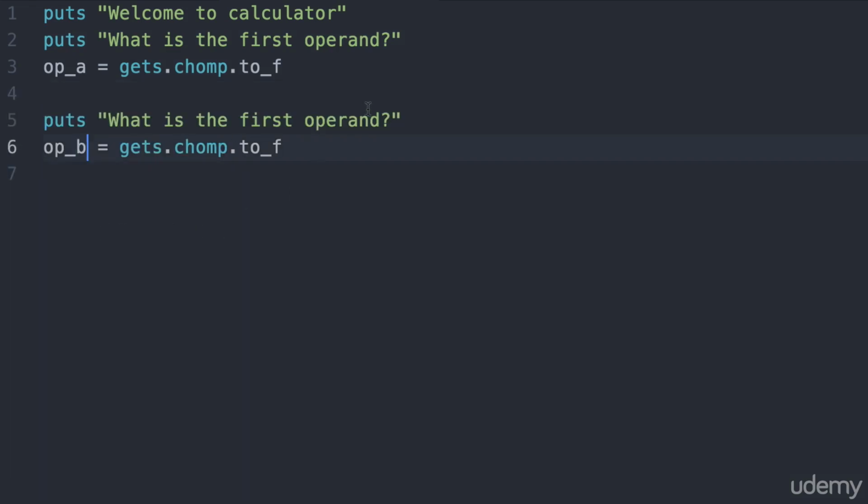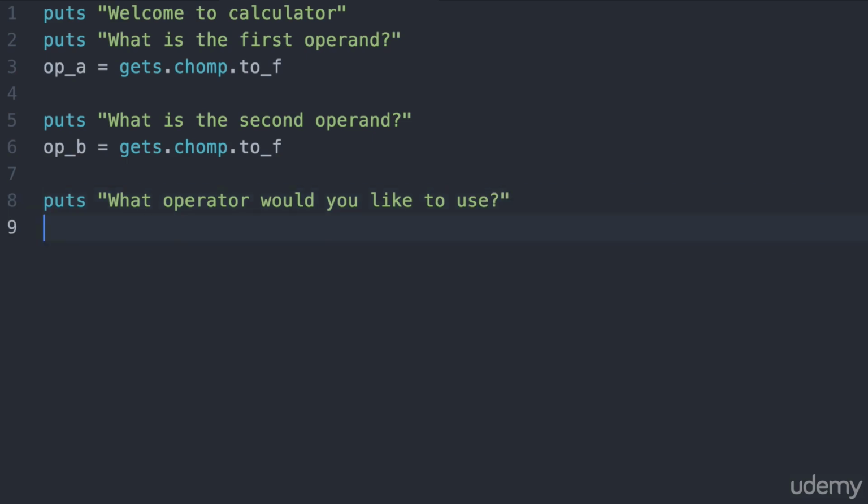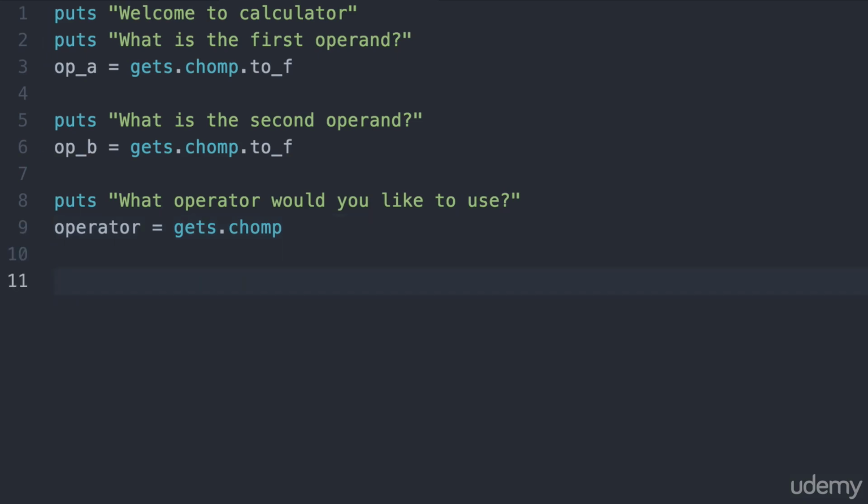Similar code for the second operand. And now I want to work out what I want to do with those operands. So let's ask the user what operator they want to use. And this time we can assign that to a variable called operator. Note that we don't have to do any further conversion of this because we only care that it's a string.